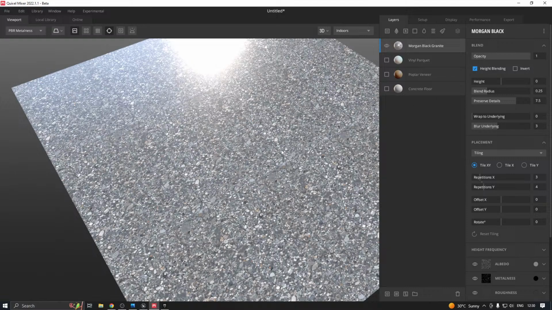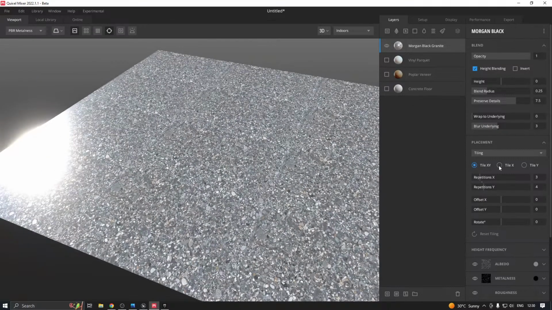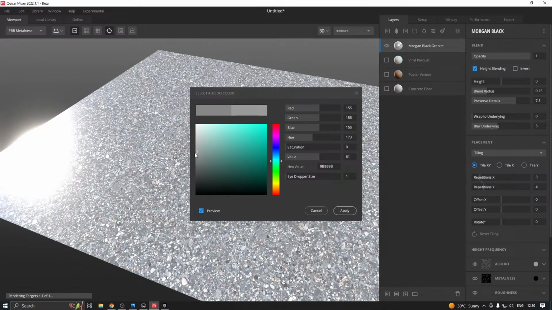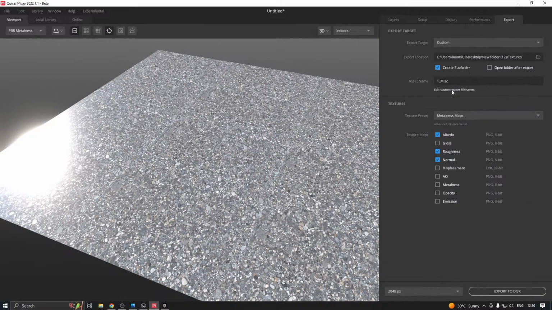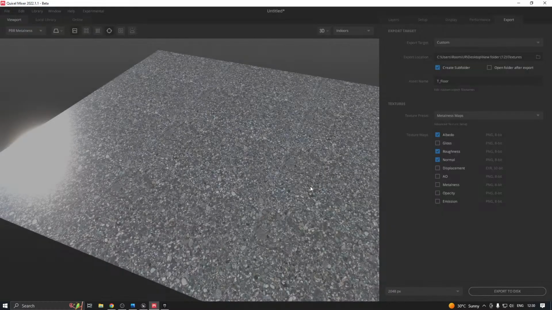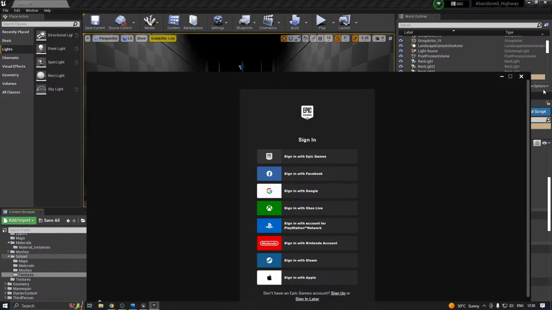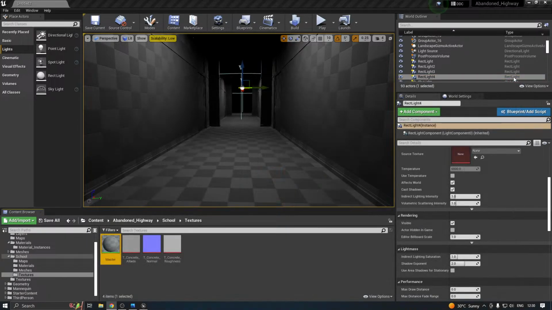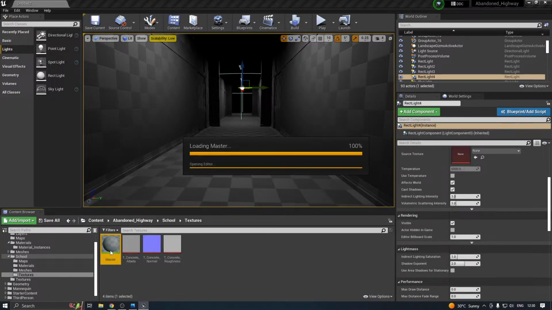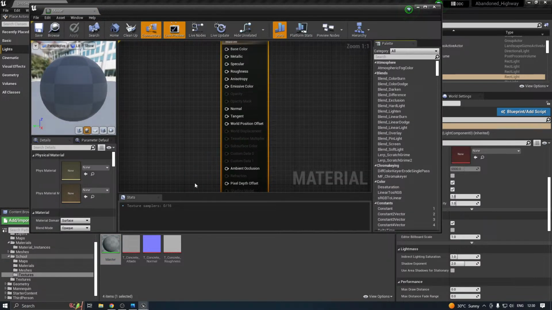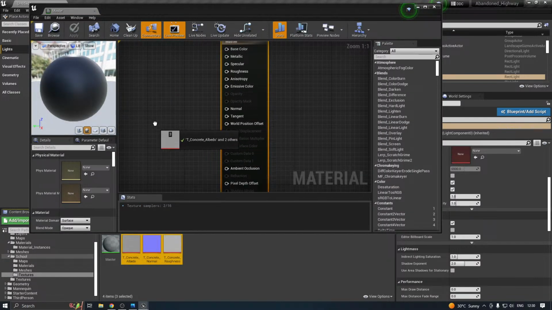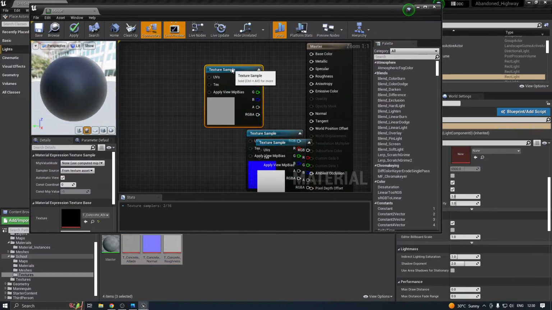Okay, I'm gonna export the floor and close this. Now open the master material and we can drop these three to the editor.